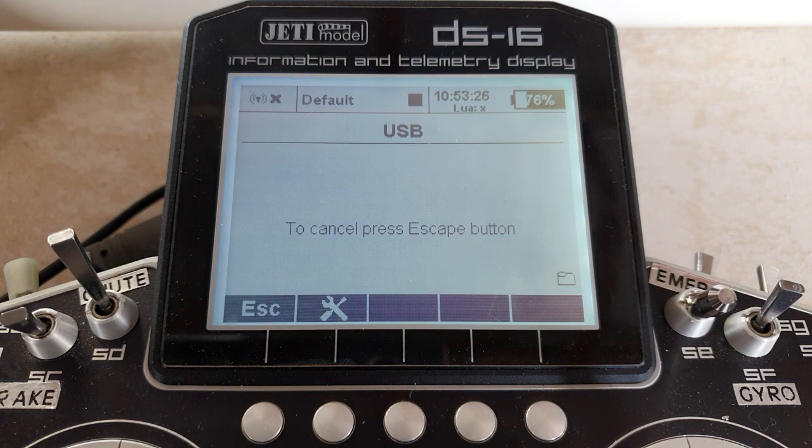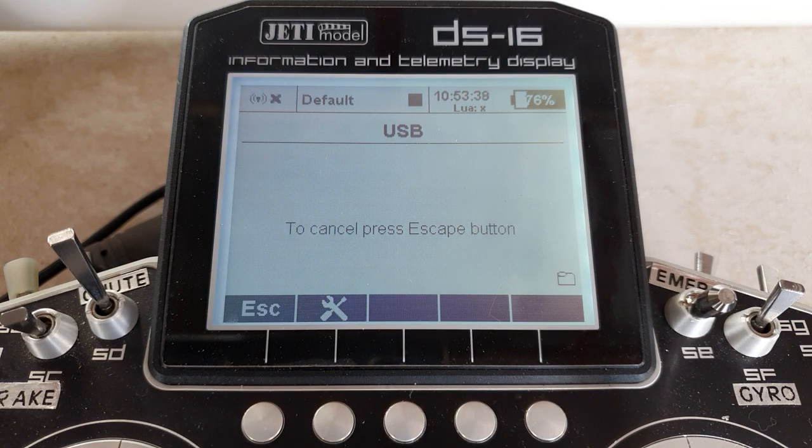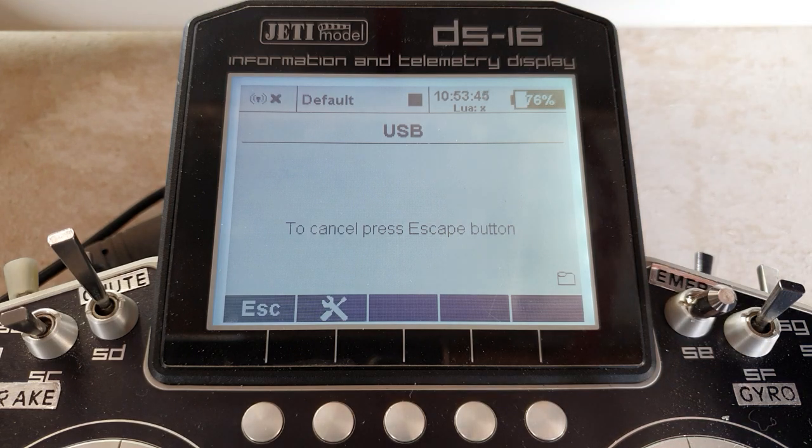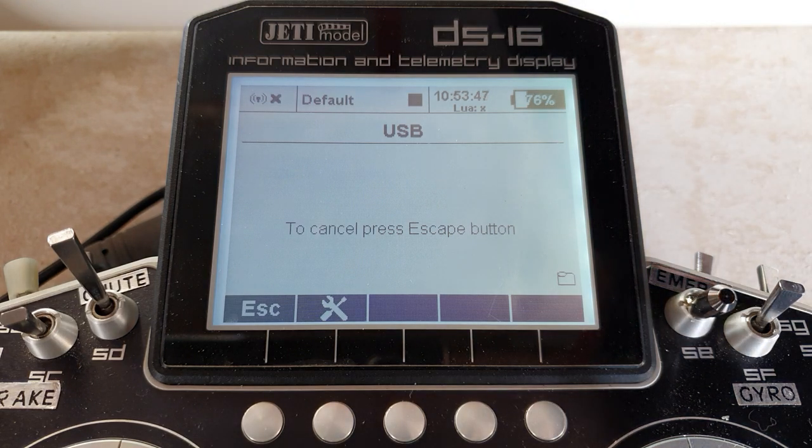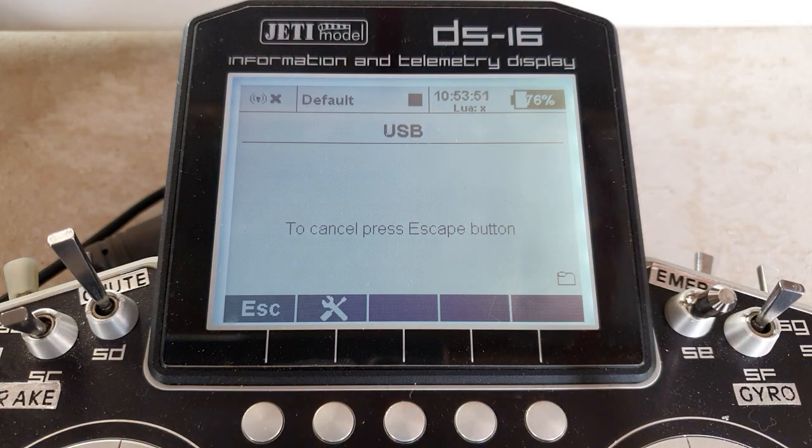If you have a 12 or a 24, I believe LUA is just installed. That's how it is. If you've got the older transmitters, like I've got a 16 here, and I believe the 14, they were never designed to run LUA in the first place. But a firmware upgrade a little while ago, Jeti allowed the 14 and the 16 a little bit of resource in terms of processor, memory, or whatever, to run LUA apps.